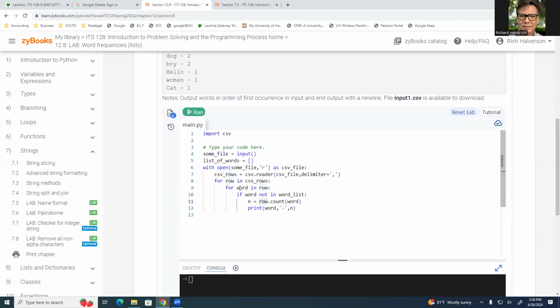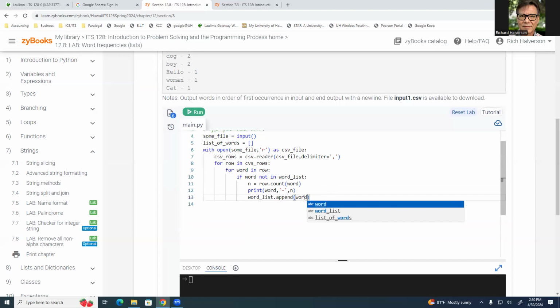So each time it goes through, it's going to go through all the words in the list. I've got to make sure I put word in the list. So, word_list.append(word). I have to add word to the word list so the next time I come around, I don't see it as a new word. If I didn't do this, then each time it's going to see it as a new word.